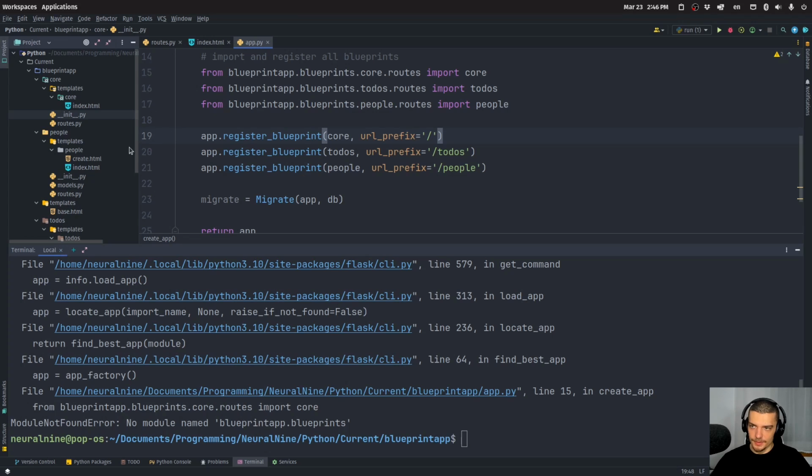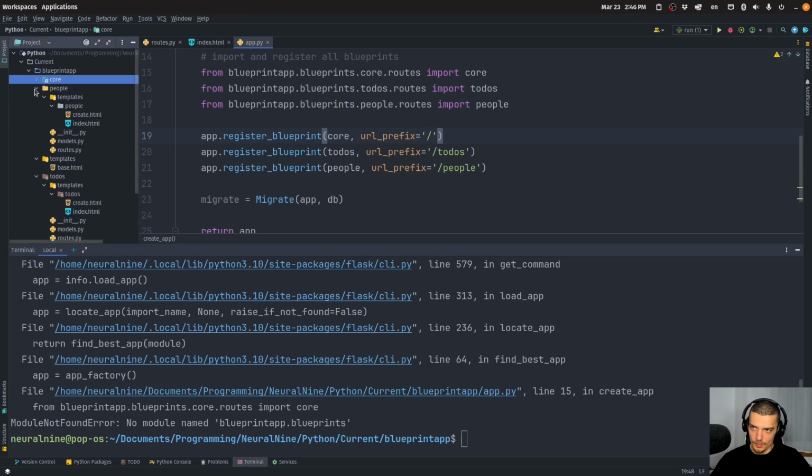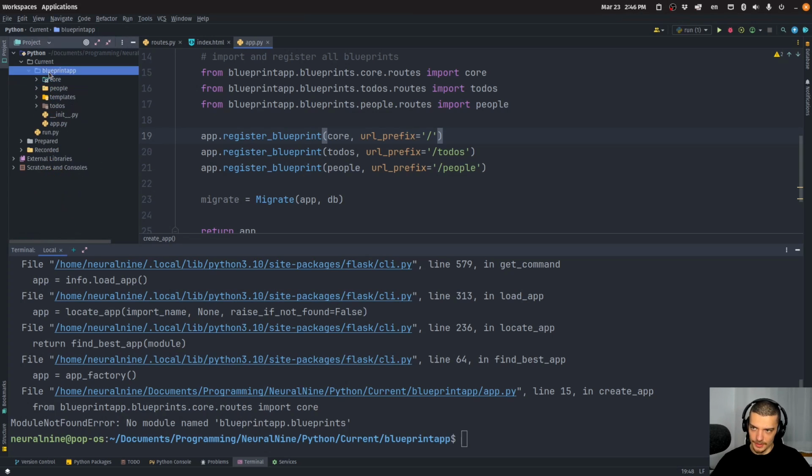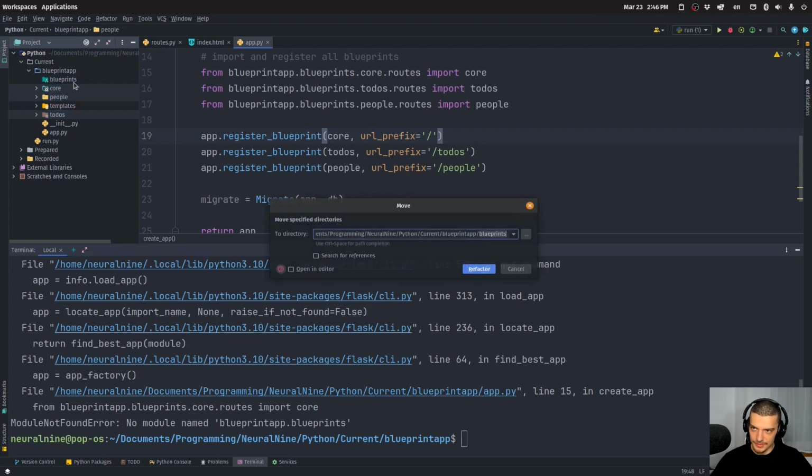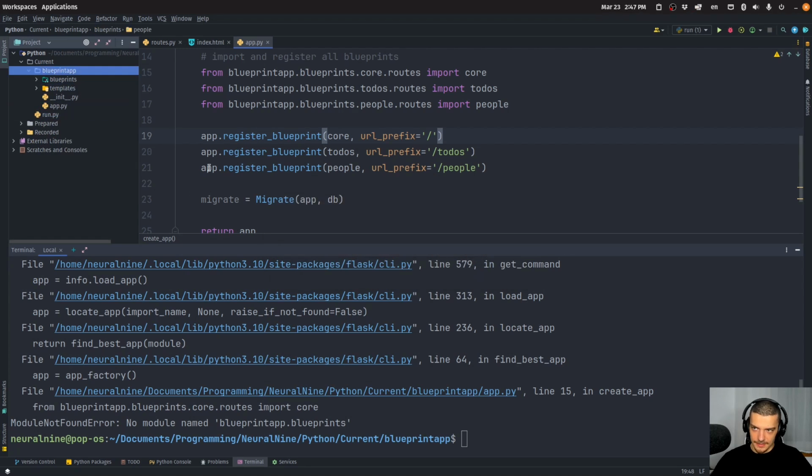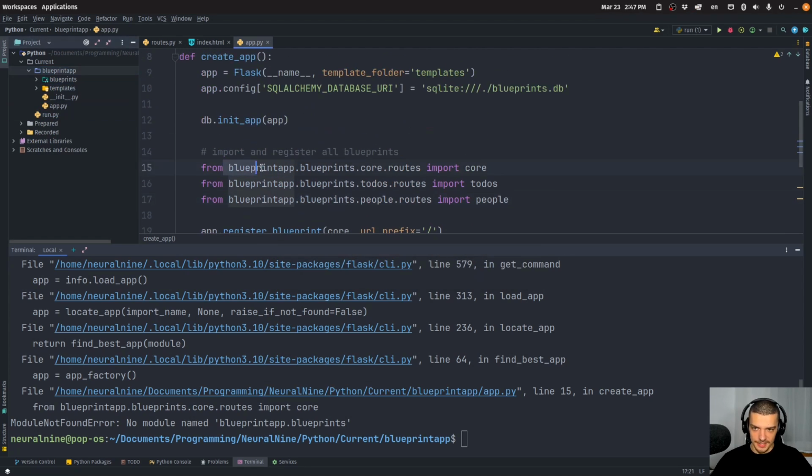Oh, I think this is one thing that I forgot to do. I wanted to place all of them into a blueprints directory, just to have a little bit more of an overview. So blueprints is going to be a directory, and I'm going to move core, people and to-dos into this directory. Now, I did this in my prepared code, which is why I did the imports like that, blueprint_app, and then blueprints.core.routes, and not just blueprint_app.core.routes. But now it should work.